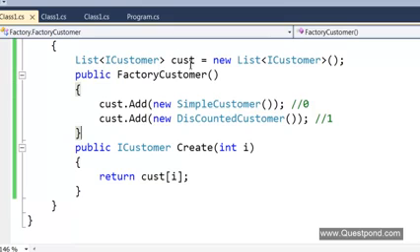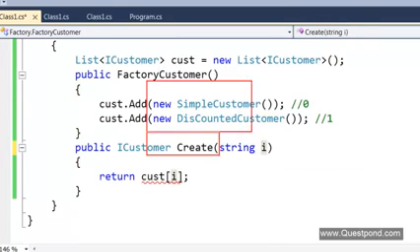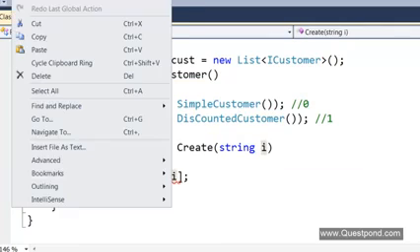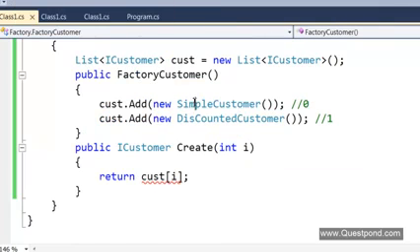For example, here I am returning by using 0 and 1, right? Let us say I want this to be a string, S for simple, and so on. In that case you will create a list with a dictionary.